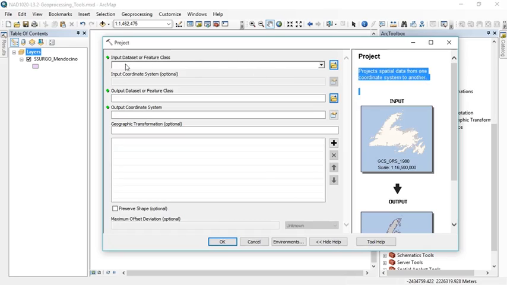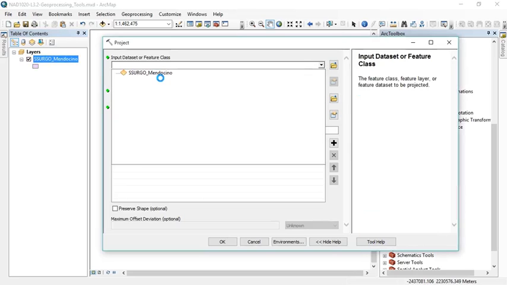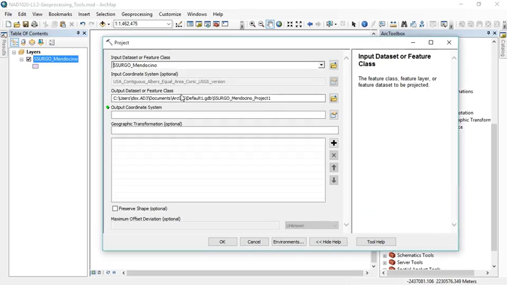And I need to provide an input data set or feature class, an output data set or feature class, and the output coordinate system, the coordinate system we want it to be in when it's done. So to do this, I can add this layer to my control here three different ways. I can select it by the down arrow and click it here, and it'll fill some things in for me. It'll look up its current coordinate system. It'll give me an output file in my existing default geodatabase for the map document. And then I still don't have the output coordinate system. I need to select that manually.